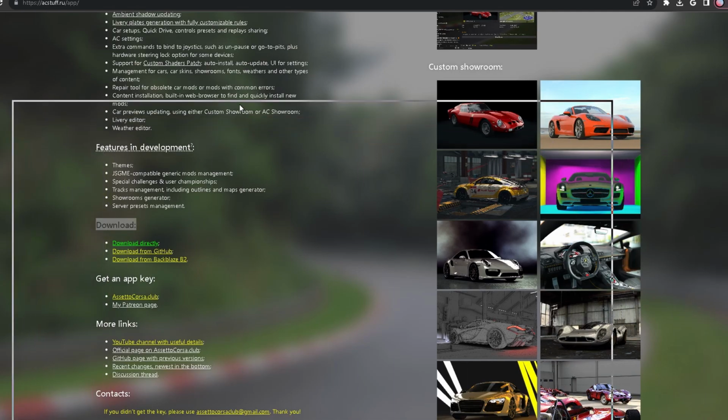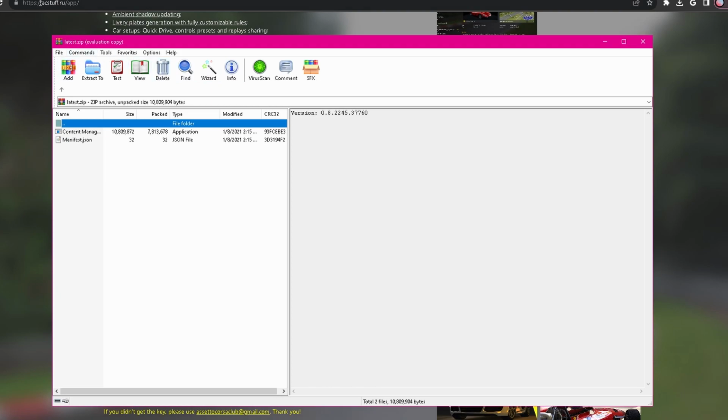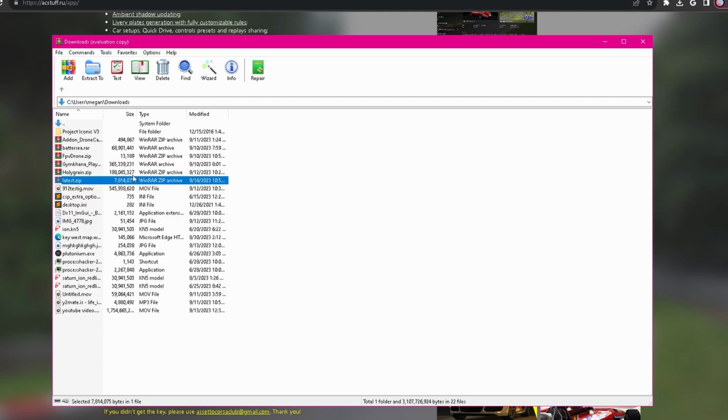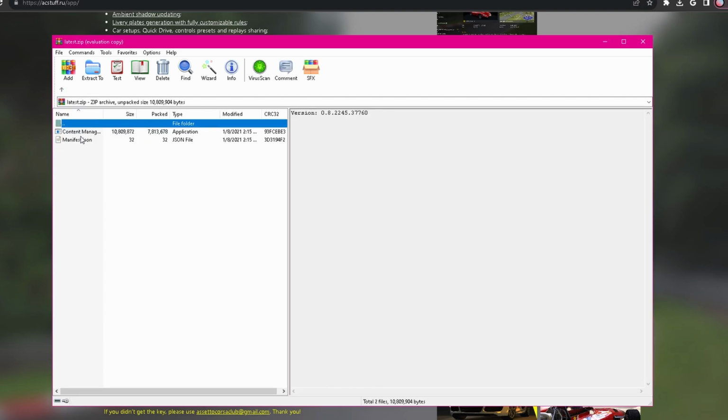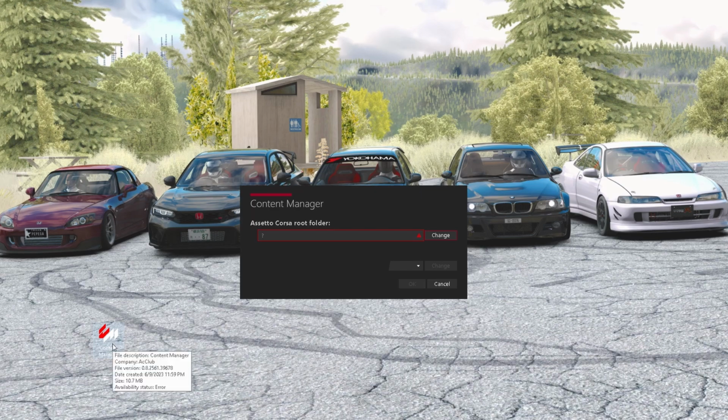Now once you have that downloaded, it's going to look like this. It's going to open up into that WinRAR folder, because I had you download WinRAR, and it's going to look just like this. So what you want to do is select latest.zip and content manager. All you need to do is drag this content manager onto your home page and drop it. Alright, so we have placed content manager onto our home screen.